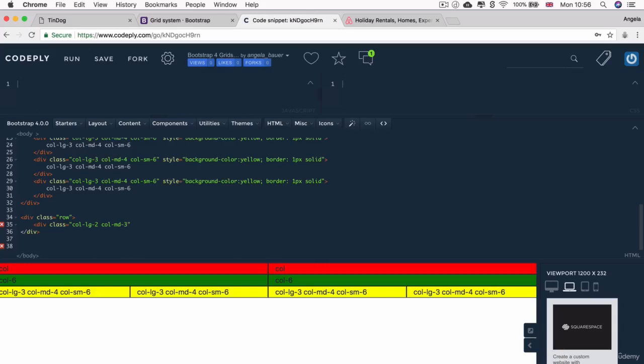Now, for the smaller size, you can either say column small -12 for the column to take up the full 100% of the width, or you can actually leave that out because by default, all the columns should take up 100% of the width. So now that we've got our classes, let's add in our style so that we can see it and make it more visible.